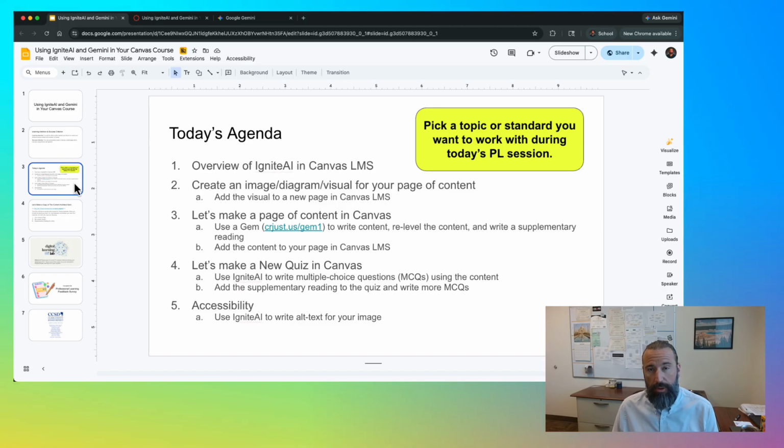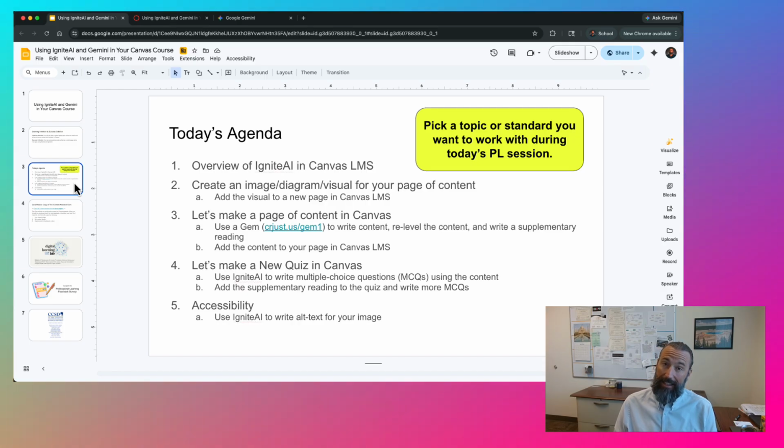Then we'll get into new quizzes within Canvas and chat a little bit about IgniteAI and how it's able to create multiple choice questions based off of that content that we created earlier. Then we'll talk a little bit more about how we can use IgniteAI and the accessibility features within Canvas to write alternative text for images. So lots in store here. Let's get right into it.